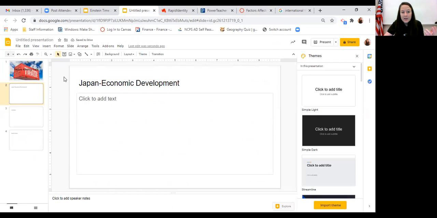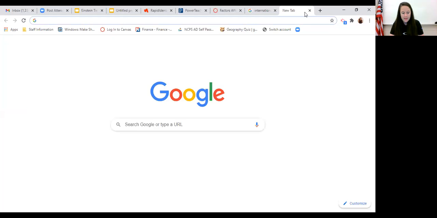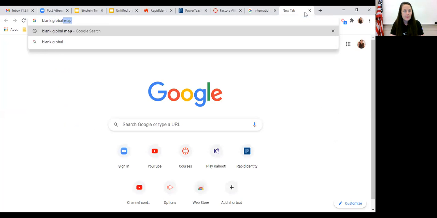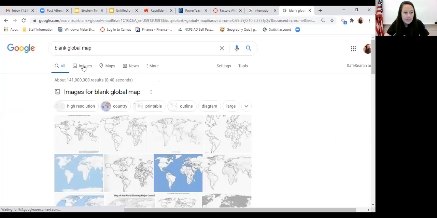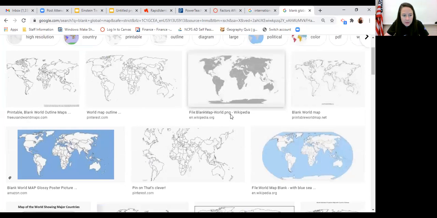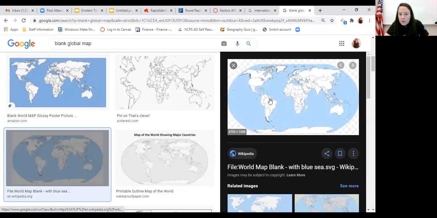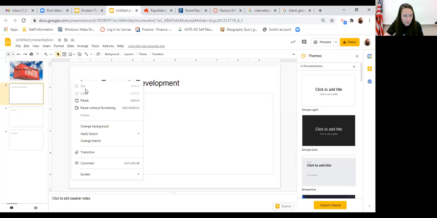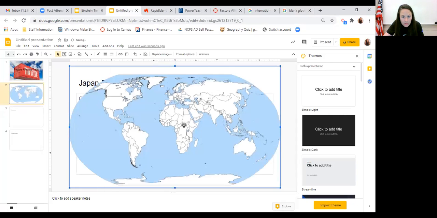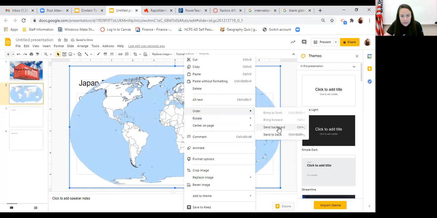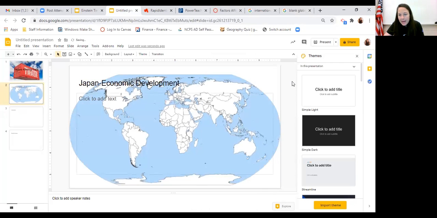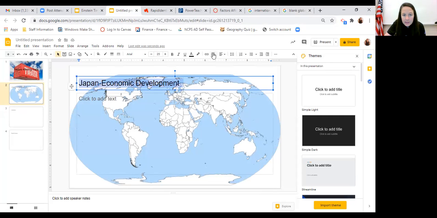All right, I'm going to go get a picture of a map. Blank global map. That way I can label my countries. I think this one's kind of cool. I'll use this one. Order, send to the back. And you can make these backgrounds if you want to. It's just easy for me just to send it to the back. All right, so Japan, economic development. I'll change that color just so it'll pop.